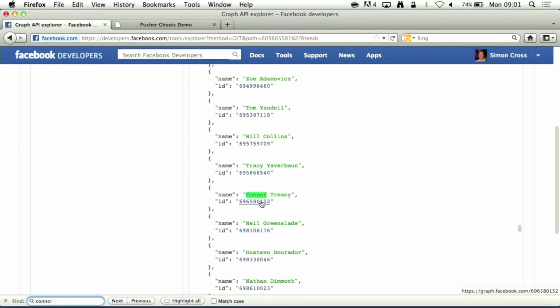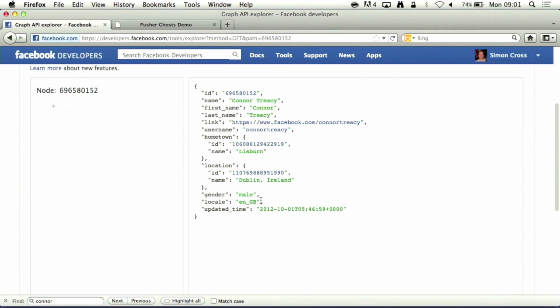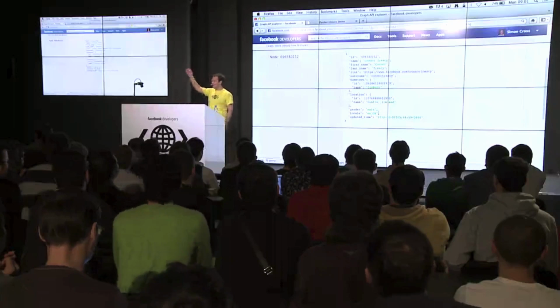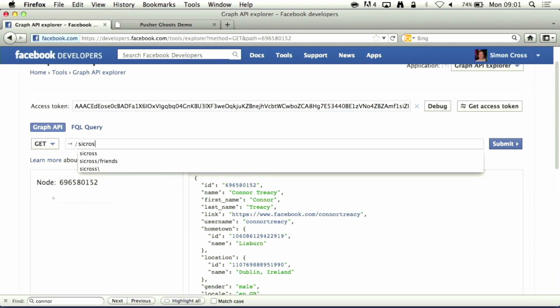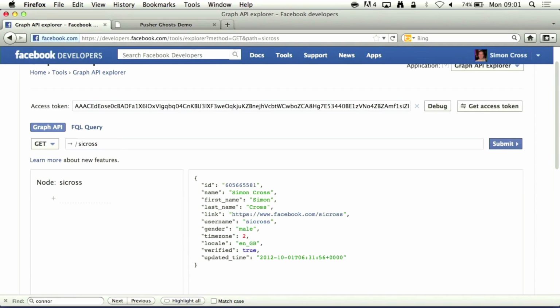We can get some more information about one of my friends. Here's Connor, who you'll meet later. Say hello, Connor. He's waving. And we can also get a ton of other information as well. We can also query this with my username, but now because we have an access token, we can query this under /me.